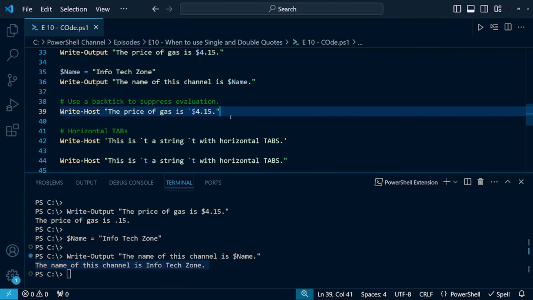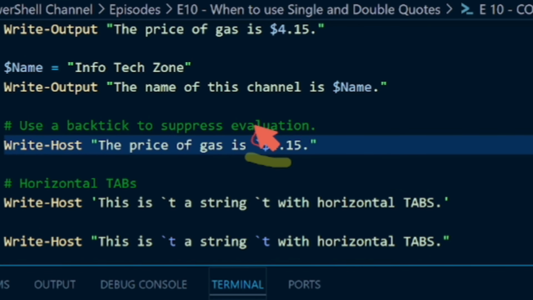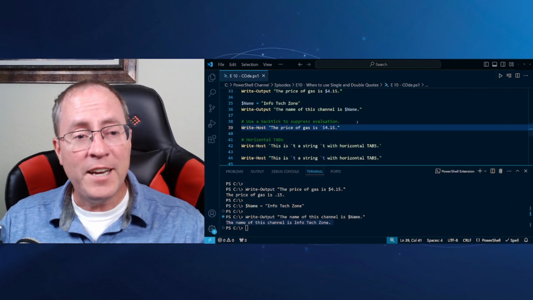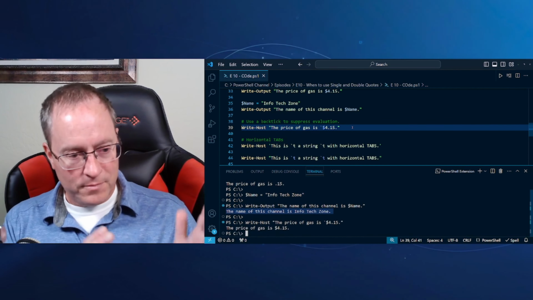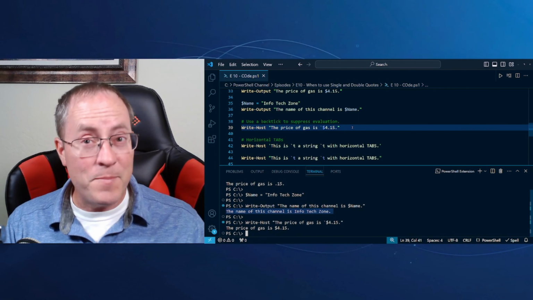And what that does is it removes the special meaning of what's about to follow, or it adds special meaning. Here you'll see that I have my $4, but right in front of it is the backtick. This is going to take away the special meaning of that dollar sign and interpret the dollar sign as a literal dollar sign. When I run this, the price of gas is $4.15, but you don't see the backtick. Now, this little trick only works with the double quotes. If you use a single quote, the backtick is treated as a literal backtick character.